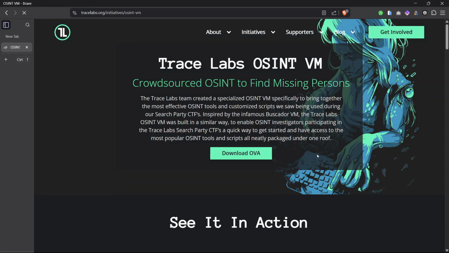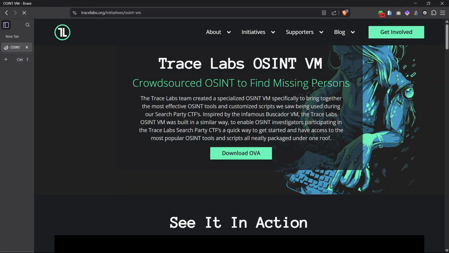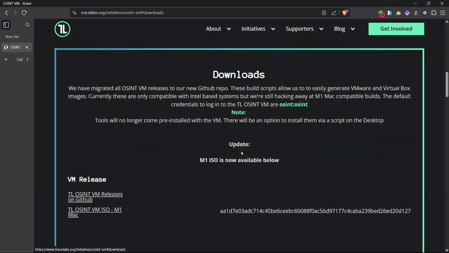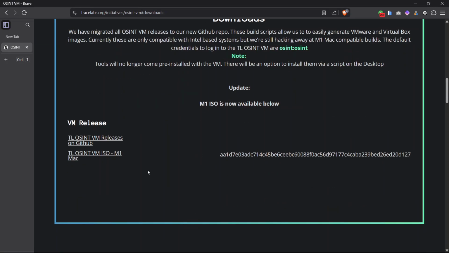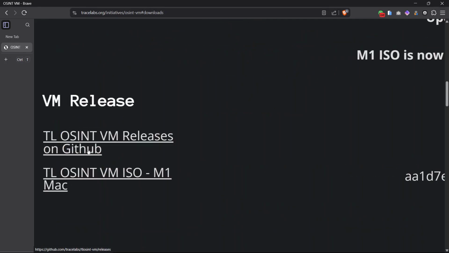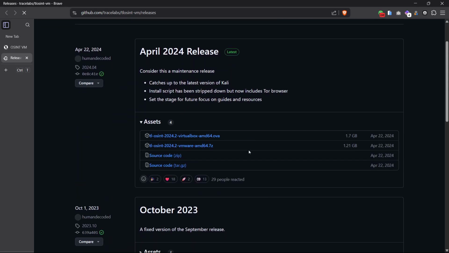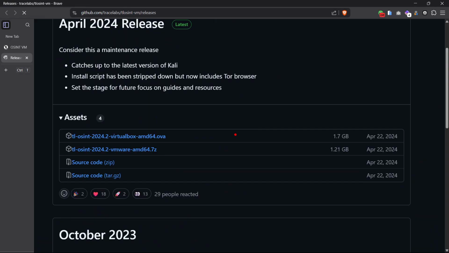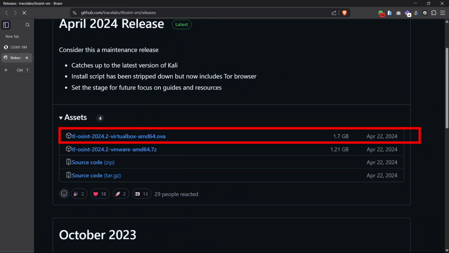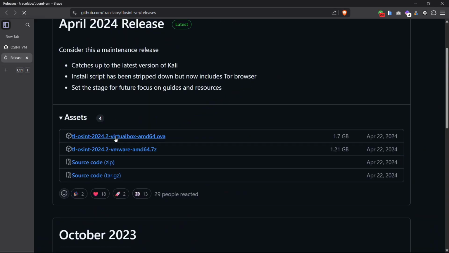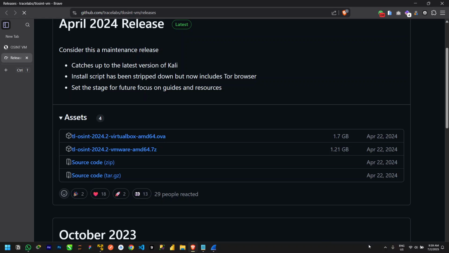This takes us to this website, where we are going to download it. All you simply need to do is click on download OVA. It's an OVA file, and this takes you to this page. Just click on this link here, OSINT GitHub. This takes you to GitHub, which you can download it from. It's about 1.7 gig. As I scroll down, you'll see this file right here. To download it, you simply click on this link. I'll click on that, and the download starts right away.